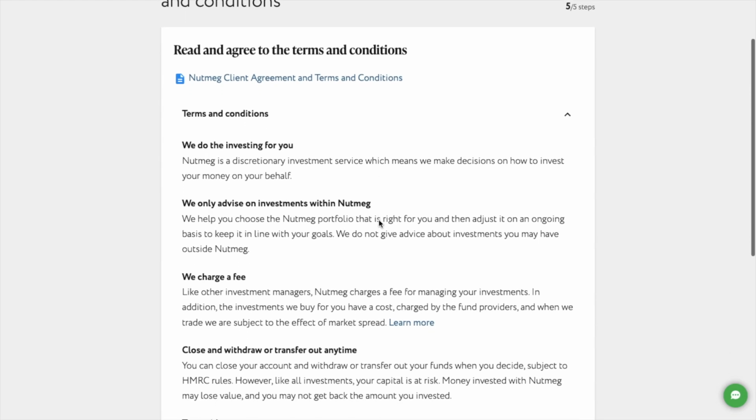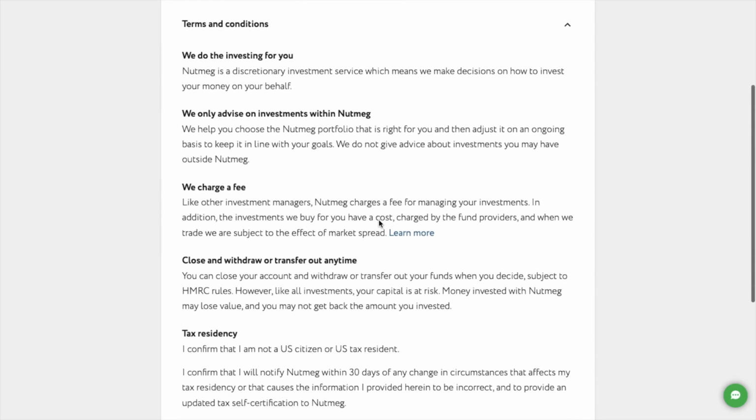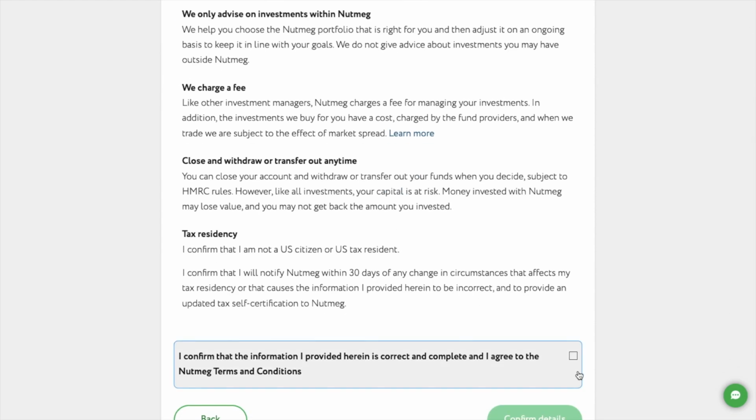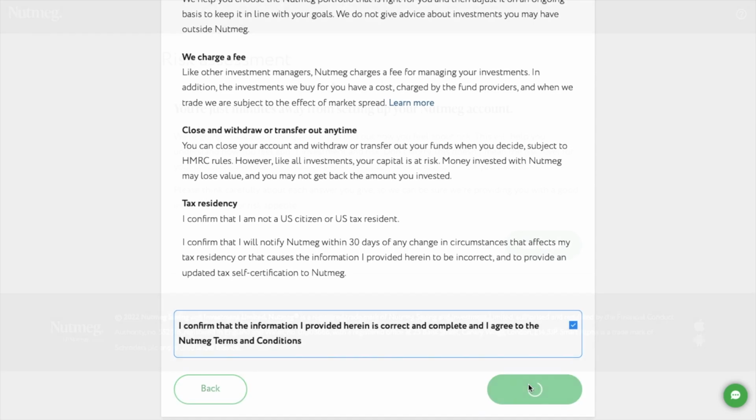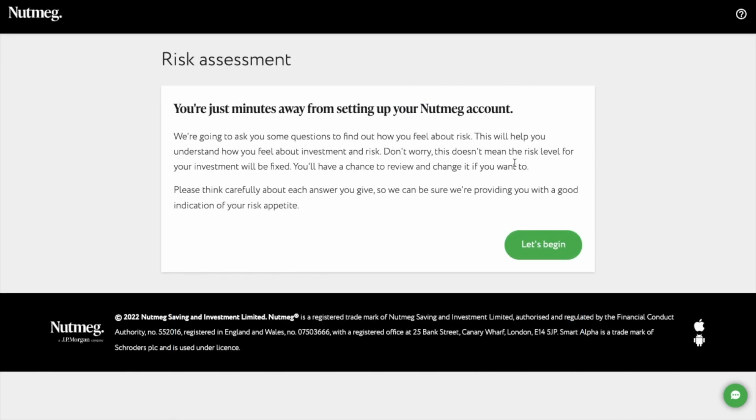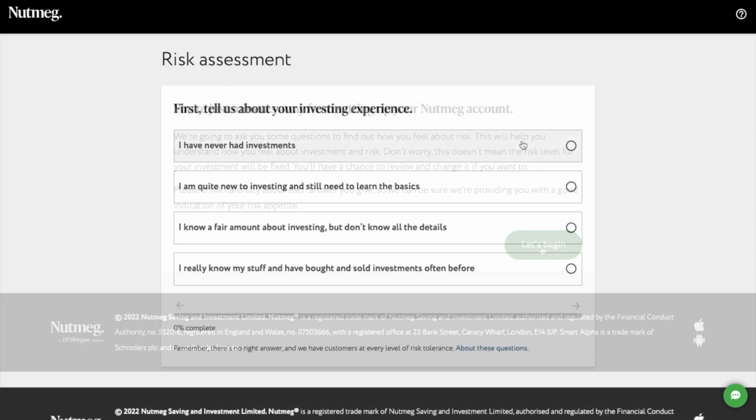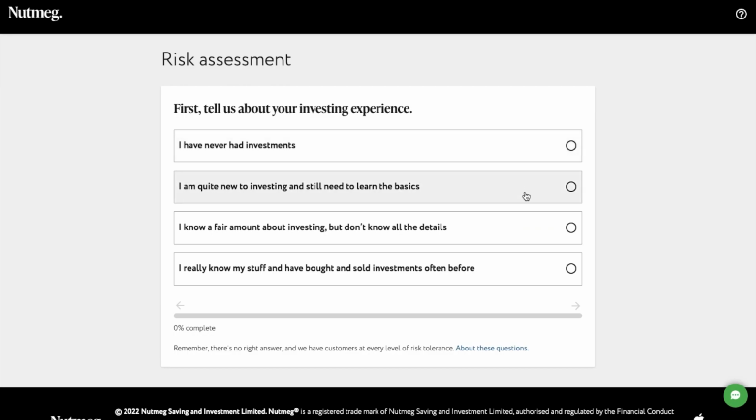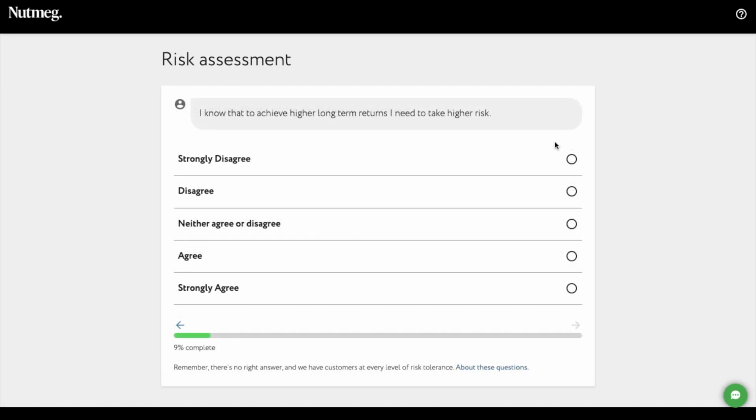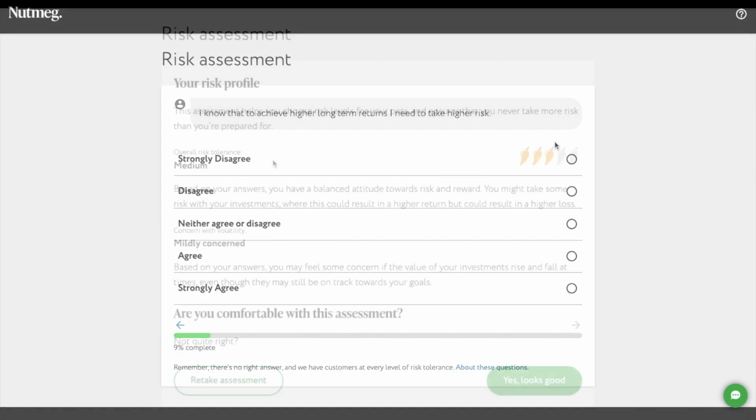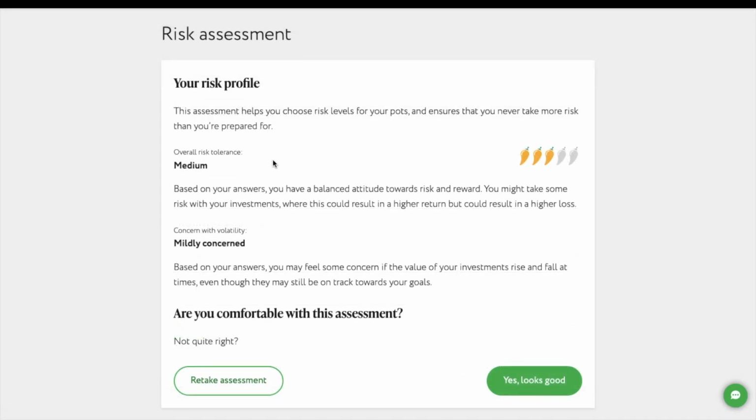You'll then be prompted to read through and accept their terms and conditions, and they've also highlighted some of the key points here too. Next, you'll be asked some questions to allocate you a suitable risk level for your portfolio, and this can be adjusted manually later if you'd prefer. It'll take you through your investing experience, and then a series of questions, after which a risk profile will then be created for you, with an overall risk tolerance, concern and volatility, and you can retake it if you wish, or agree that it looks good.